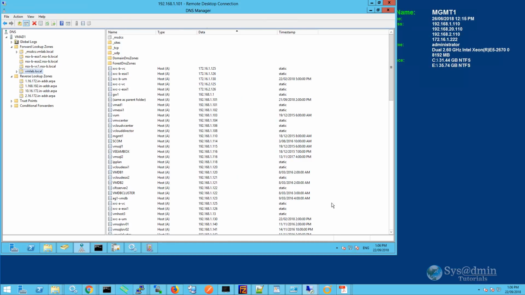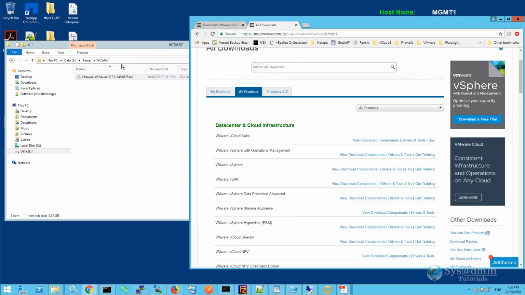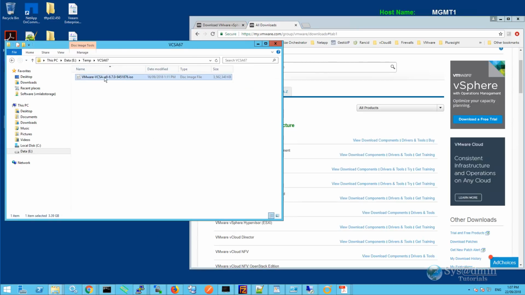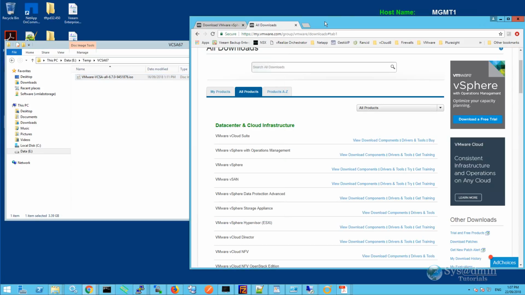Click done. Now I'll head back to my management server where I have previously downloaded the VCSA 6.7 ISO file from VMware. This is my ISO file here. However, if you've not downloaded an ISO file before from VMware, you can head on over to myvmware.com, click on View and Download Products. That will take you to the My Products page. You can then select All Products, which will take you to this page.